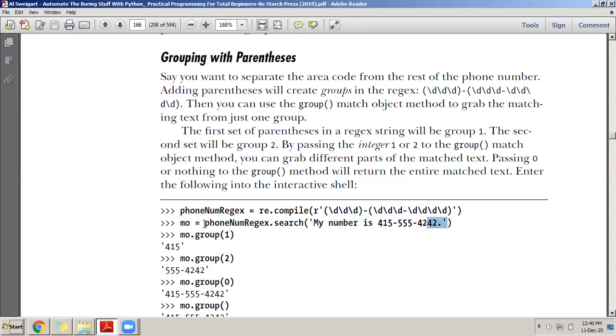To check it, I first use the object of the regular expression dot search function, and then I pass to this search function a parameter, that is, a string in which I want to search whether the pattern is appearing or not. This function search returns me a matching object. And if I want to display the matched text from the main string, then I make use of this mo, the matching object, dot group 1.